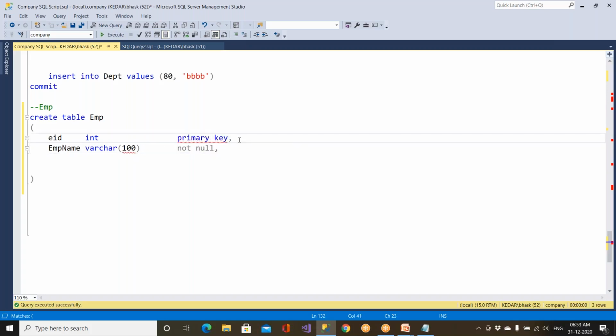So PRIMARY space KEY, at the end a comma. Clear, NOT space NULL. VARCHAR. If you write VAR space CHAR, then it's gone. Clear, it is gone. So all these things you need to observe carefully, what I'm writing, what I'm doing. Clear? So integer, varchar 100, primary key not null, and salary of the employee. Salary is what? Money, and which is also not null.